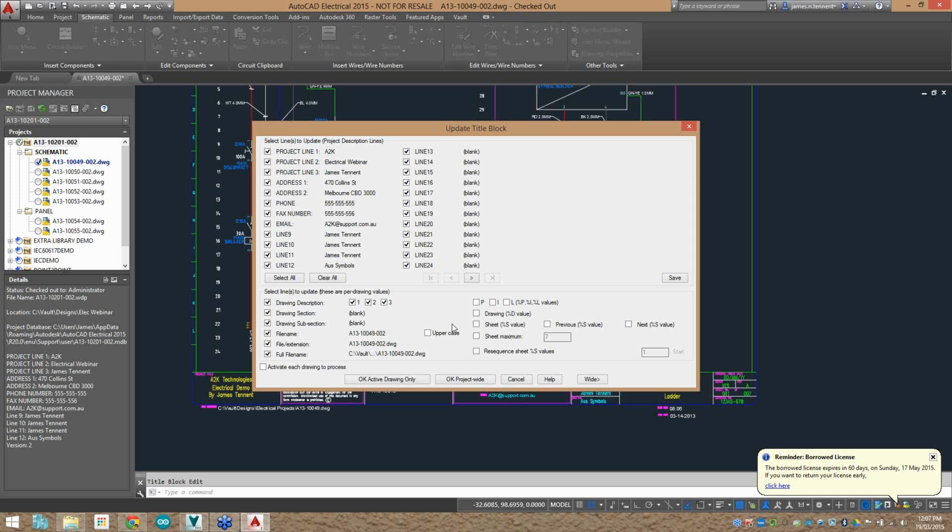So you can see electrical webinar, A2K, I've got my address there that's been changed, and that will have been changed on all of the drawings as well. So this is standard AutoCAD Electrical functionality, and when you have your title block set up correctly, this will actually be extremely useful for you.